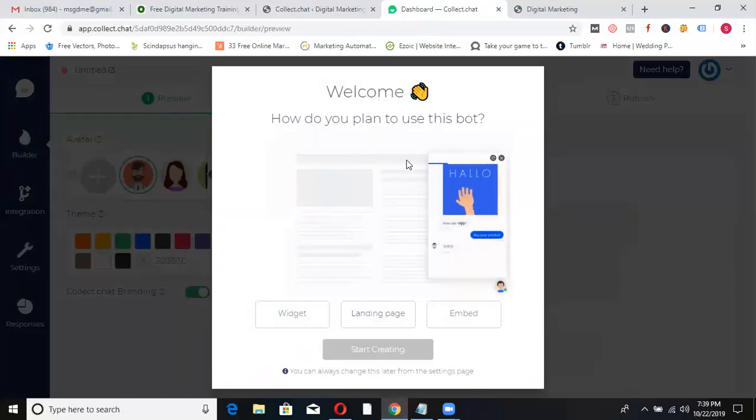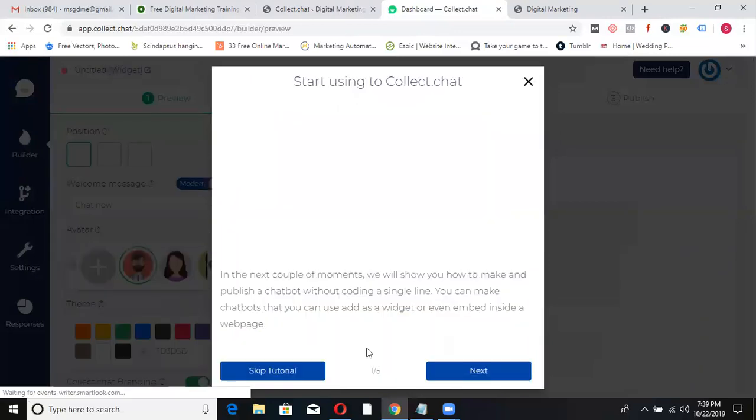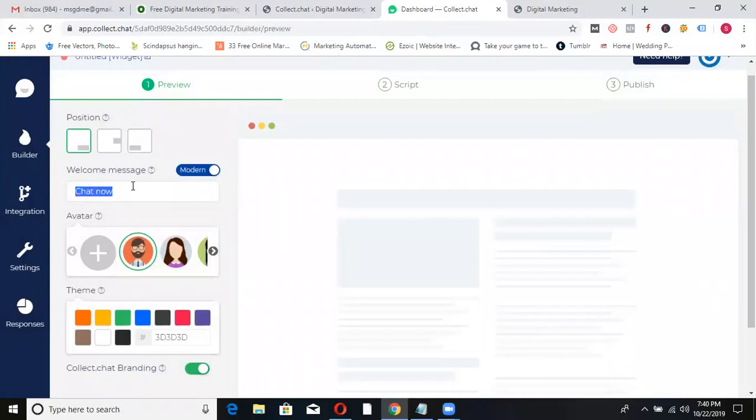So, welcome. How do you plan to use this bot, as a landing page or as a widget? Start creating. Preview, script, and publish. Preview. Where do you want the chatbot position: bottom right, middle, or bottom left? Bottom right is good. And what message do you want to show for chat now? You can write Welcome, whatever you want. And you can check what kind of avatar you want, and what kind of colors you want. Then script.